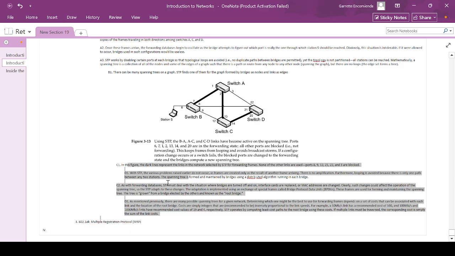With STP, the various problems raised earlier do not occur, as frames are created only as the result of another frame arriving. There's no amplification. Furthermore, looping is avoided because there's only one path between any two stations.